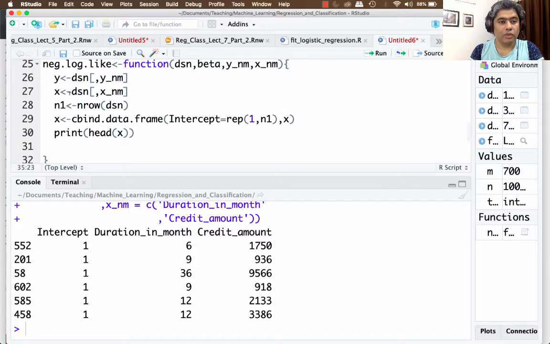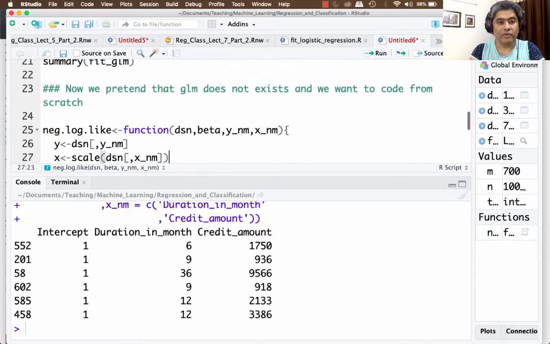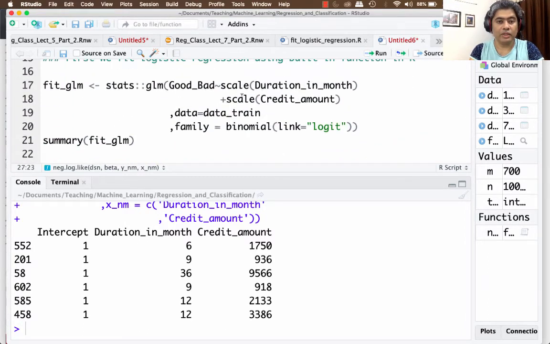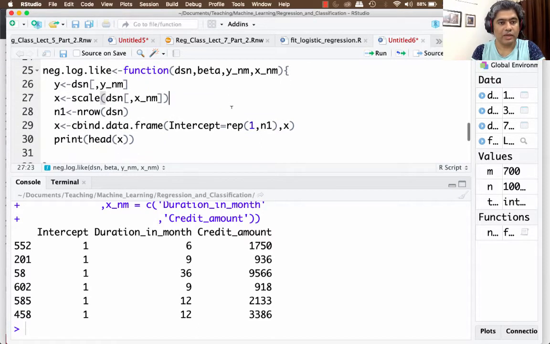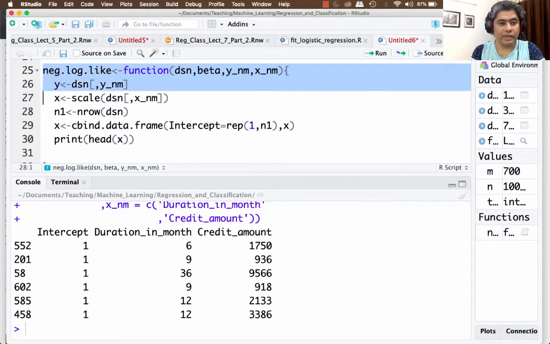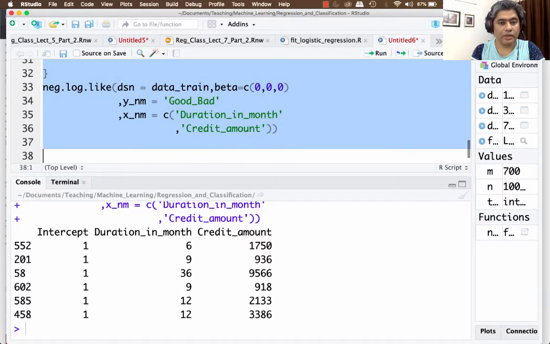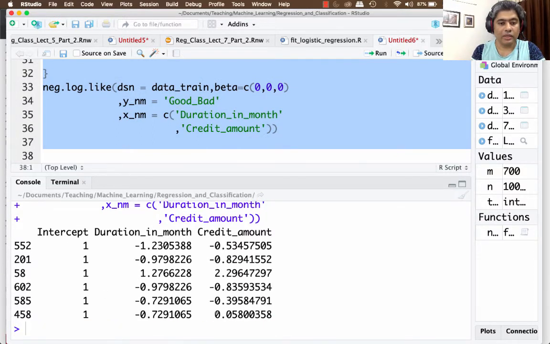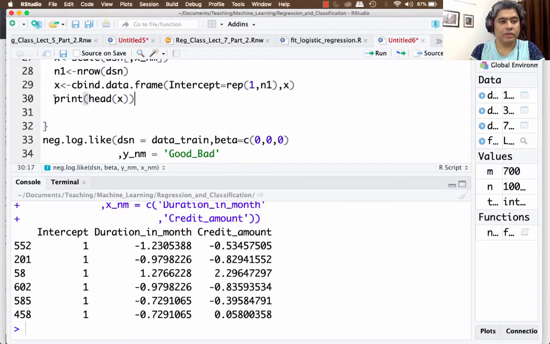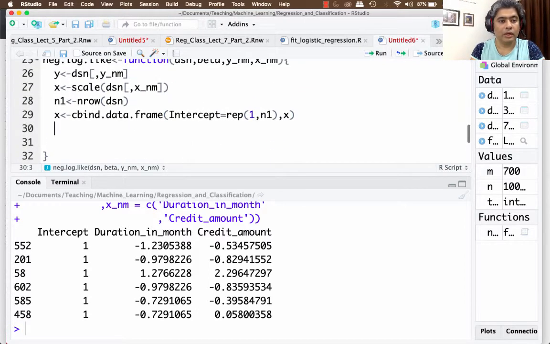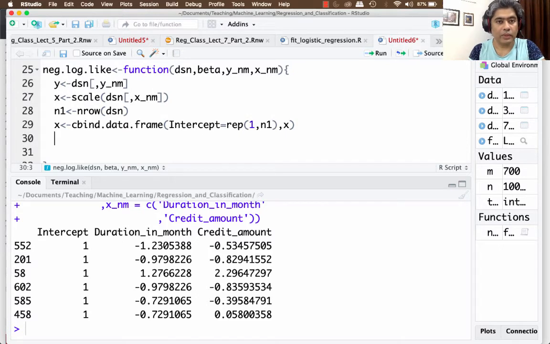One thing we can do here is just scale it, because remember that when we fitted this model, we fitted it with the scaled parameter, so that we understand what is happening there. So we just scale that. If we scale that, then we get these numbers. All right, cool.